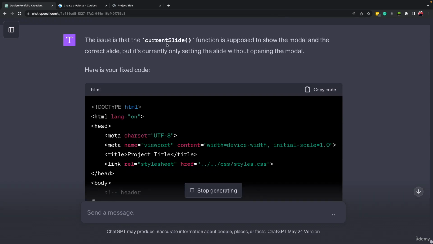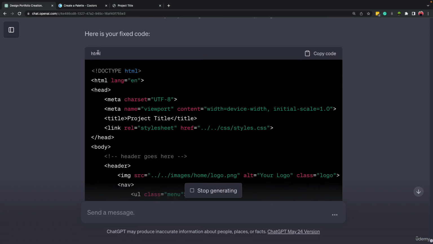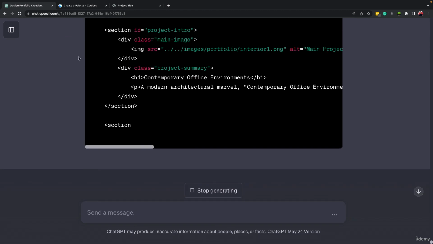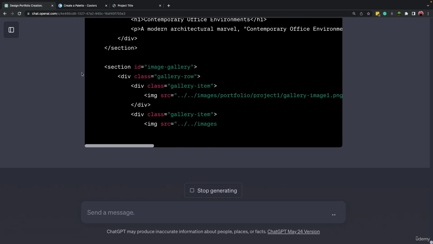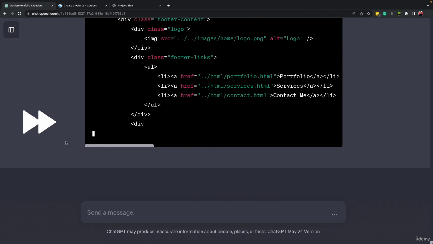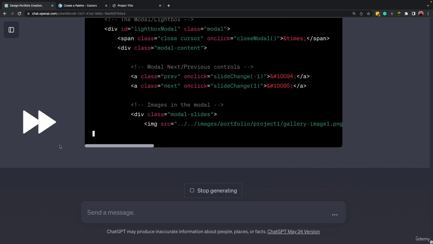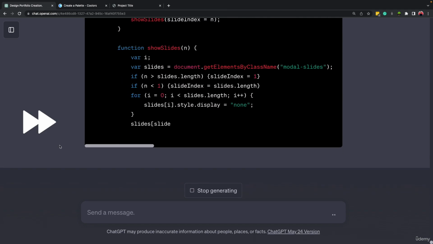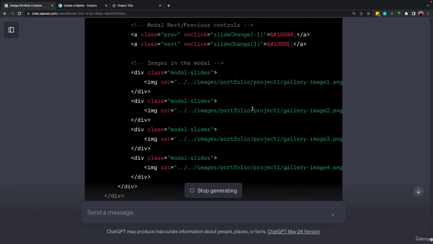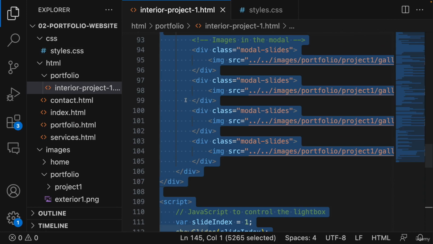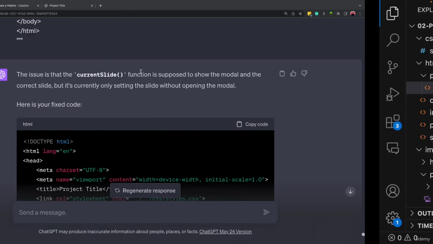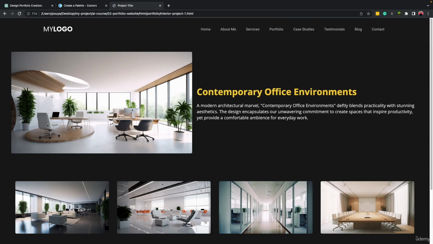So it looked at it, it found the problem, okay? The issue is with this function, it's supposed to show the model, and currently it's not doing that. So it is rewriting the whole code, but it fixed it as well. Okay, so let's wait for this part to get complete. All right, the whole code is ready now. Okay, all we need to do is to scroll up, copy the code, come here, select everything, remove it, paste the new code, and save it. Let's come to our page, and now it should work.